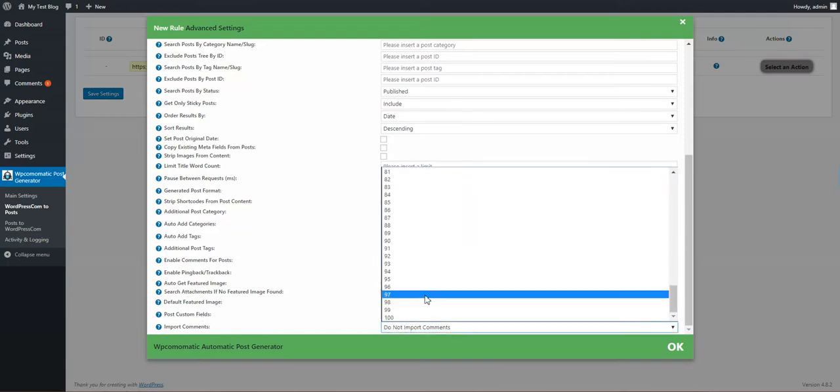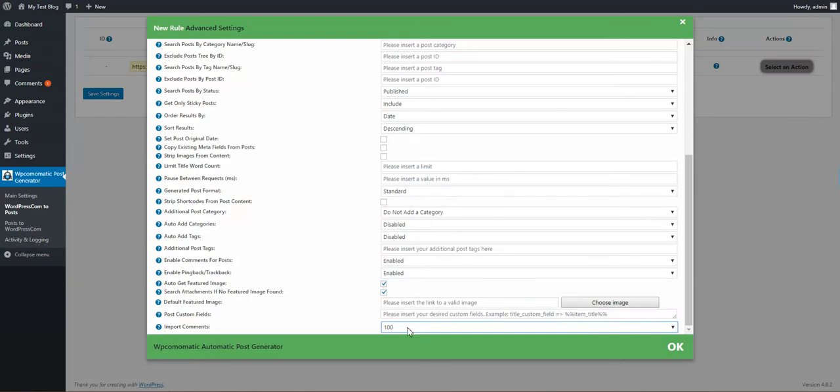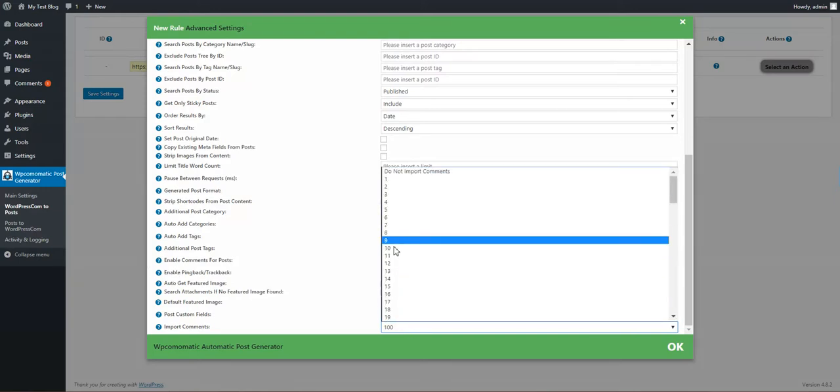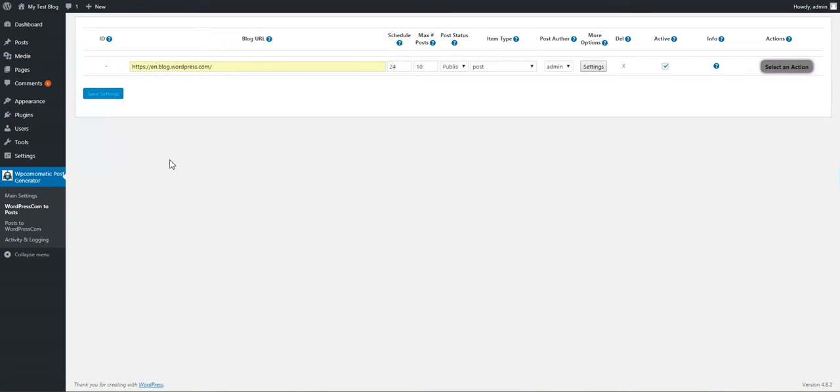You can also import comments from the targeted blog. Let's say I want to import 10 comments. And save the settings.